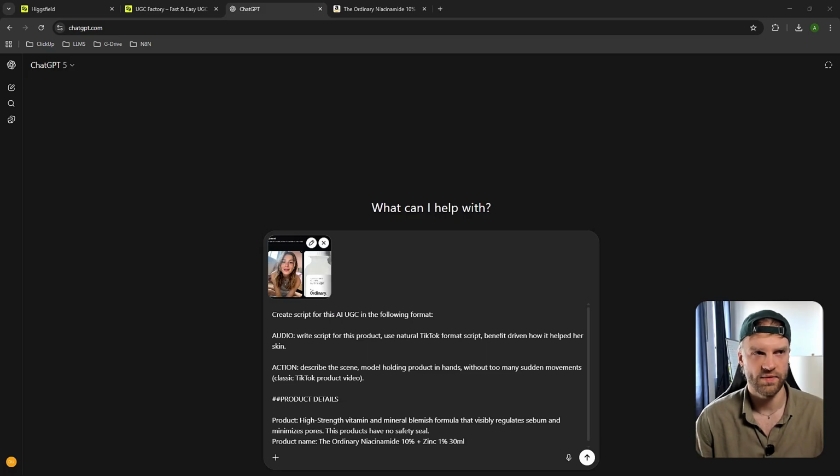So highlight the benefits and how it helped me personally, and how it can help you if you are in the same situation or if you're going through similar struggles, right? So that's essentially the angle for TikTok video formatting. And then for action, again, here we're going to be describing the scene of what's happening.